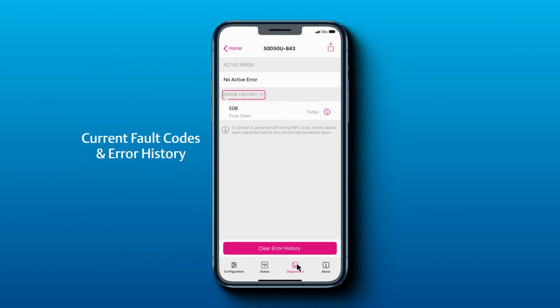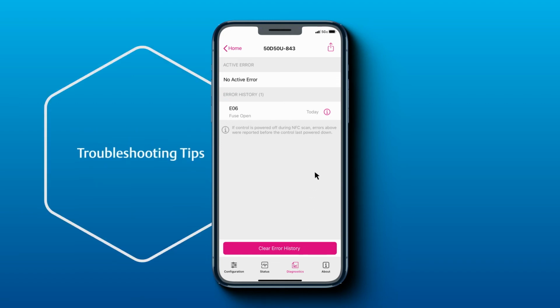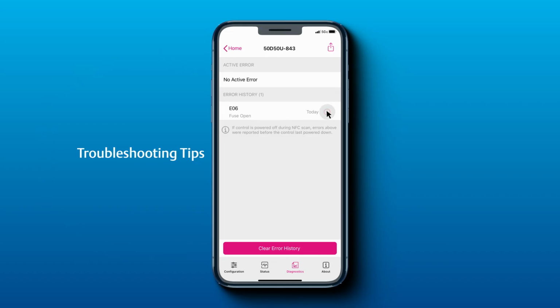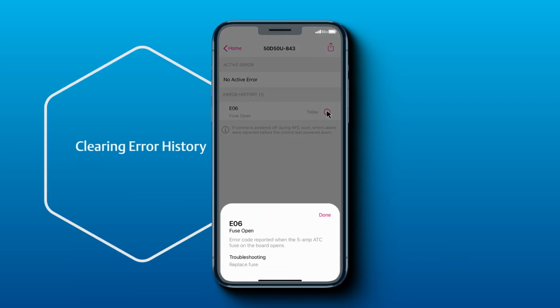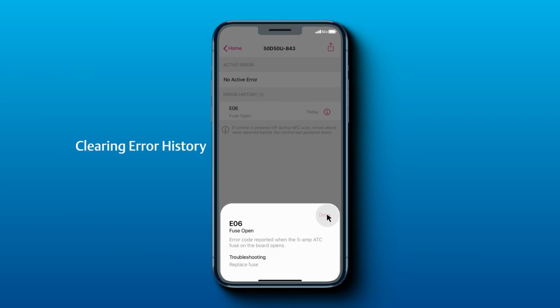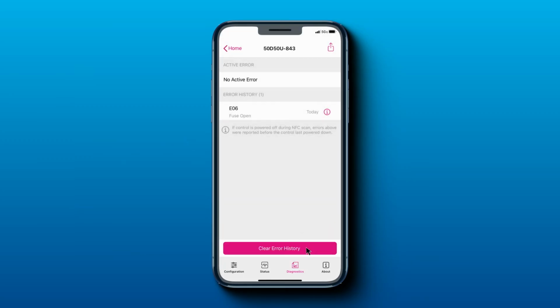You can view fault codes stored in the error history of your control for up to 14 days. To learn more about each fault and access troubleshooting tips, tap the information icon shown with each fault. To clear your control's fault history, tap Clear Error History.